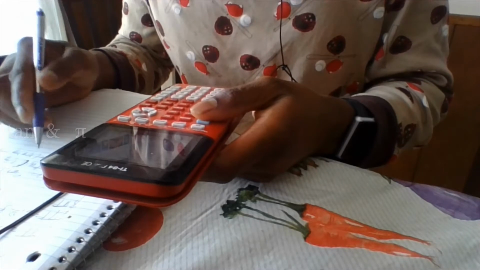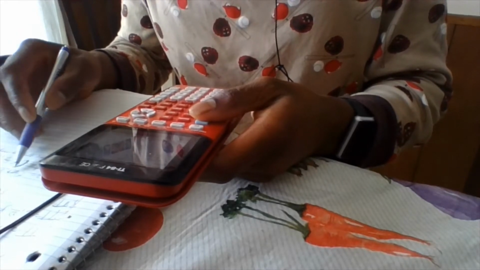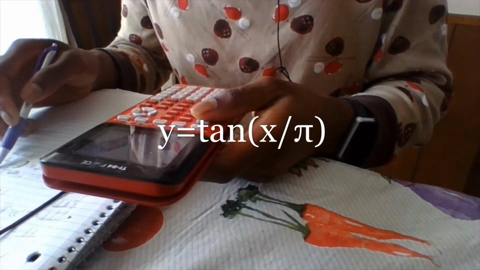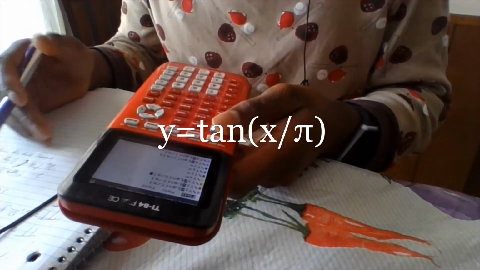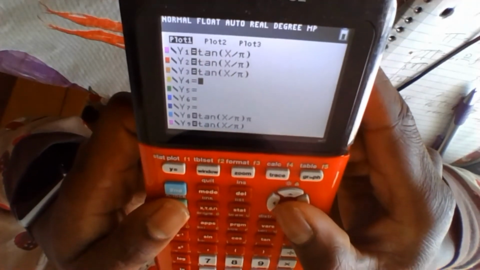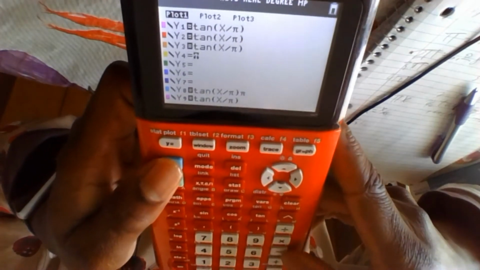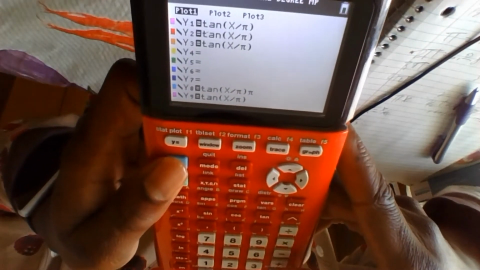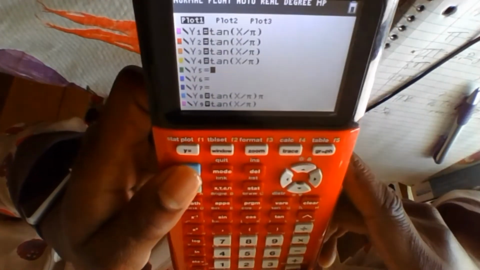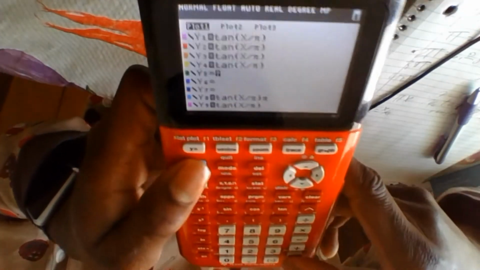So then I came up with these two equations: y equals tan x over pi, because tan is sort of cool and you get multiple things. So I sort of did that here, and right now I'm just going through and setting this all up. But I think what we're gonna get is pretty cool. So I'm just gonna continue to put these entries in there.